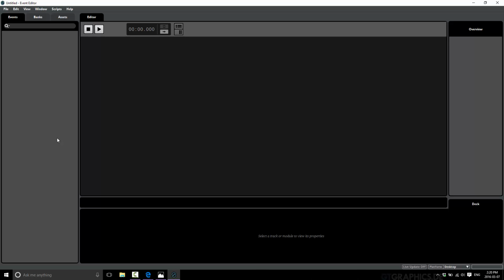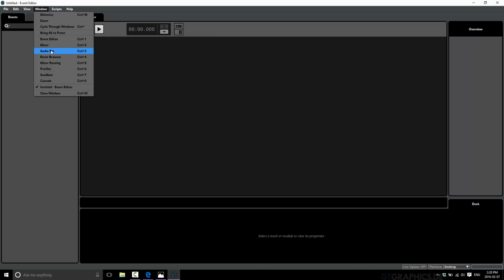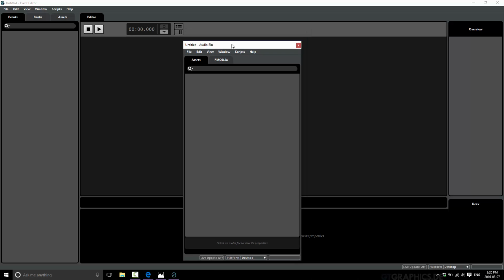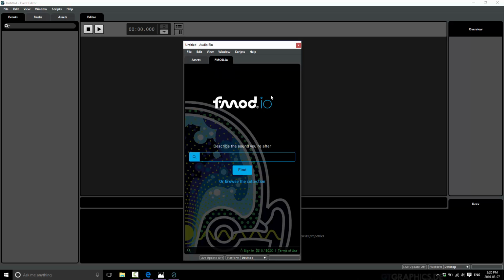And as I mentioned earlier, in order to access FMod.io, you need to have FMod Studio. So what you want to do once you've got it loaded is load up the audio bin window right here. And you'll see there's a tab at the top. So this is where all of your particular sound effect assets would be. And then here is where FMod.io integration comes in. And this is really cool.